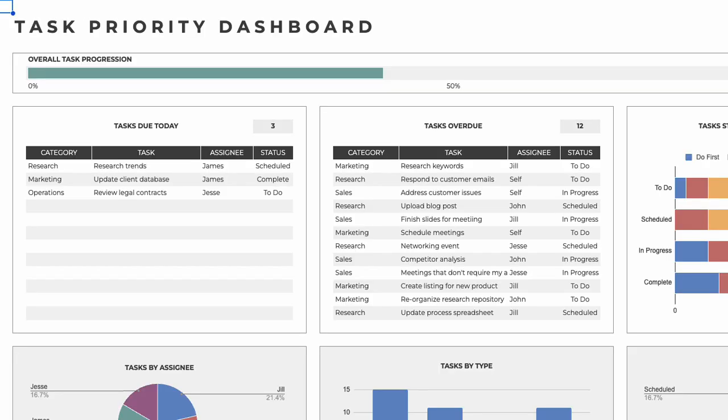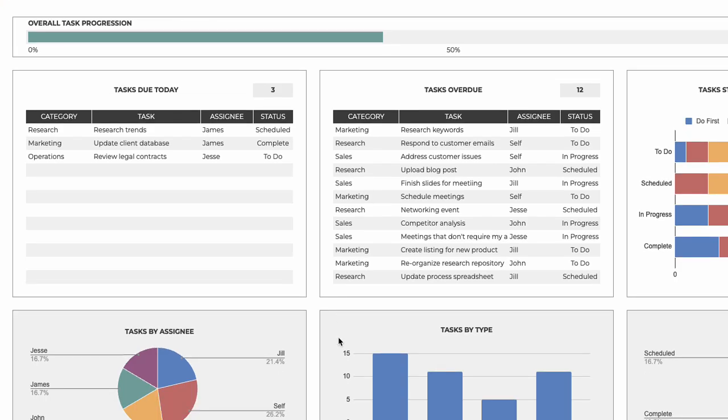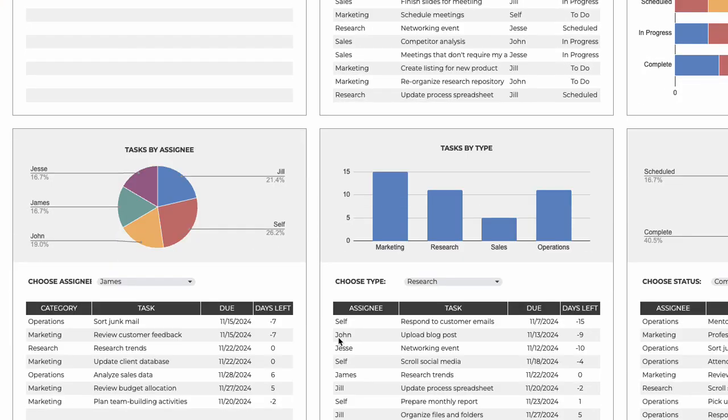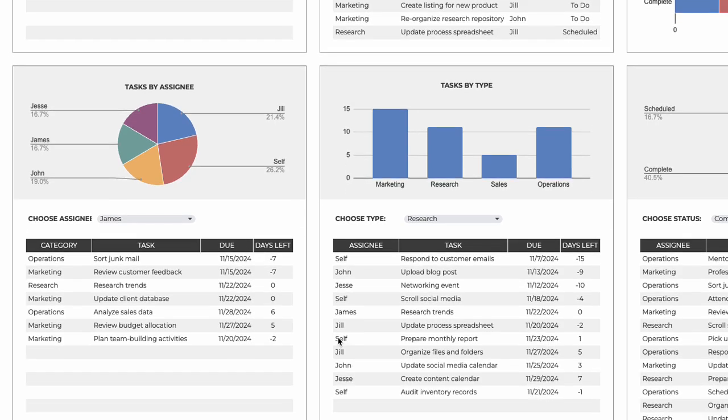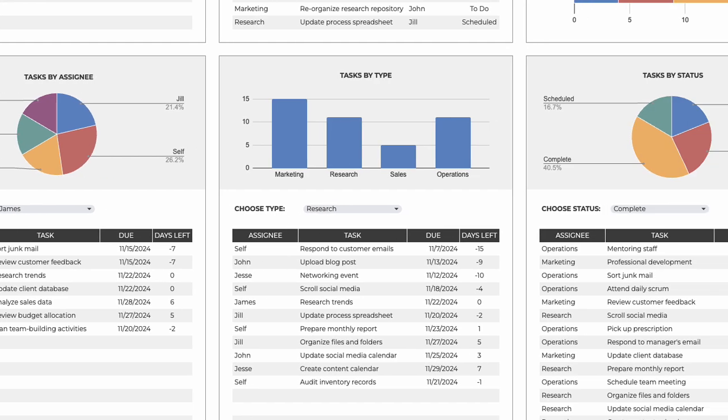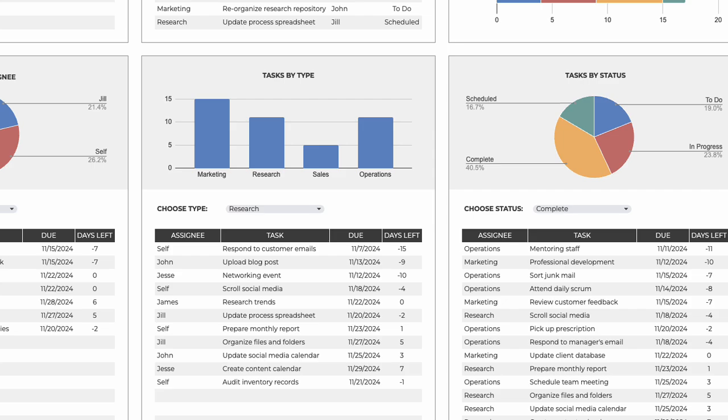Now let's look at the dashboard. This is your productivity at a glance. You'll see metrics like task completion rates and visual indicators of your progress. Use this to quickly assess your workload and identify areas needing attention. The graphs update automatically based on your task inputs. These three charts are filterable, allowing you to customize your view by assignee, by type, and by status, giving you more control over task management.